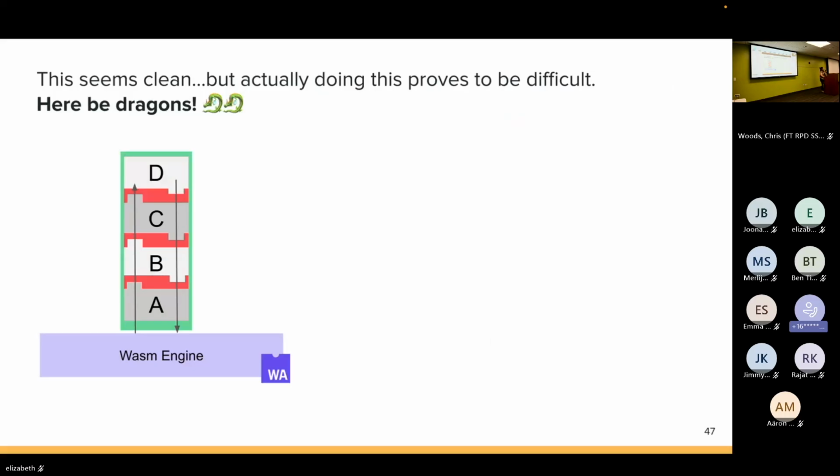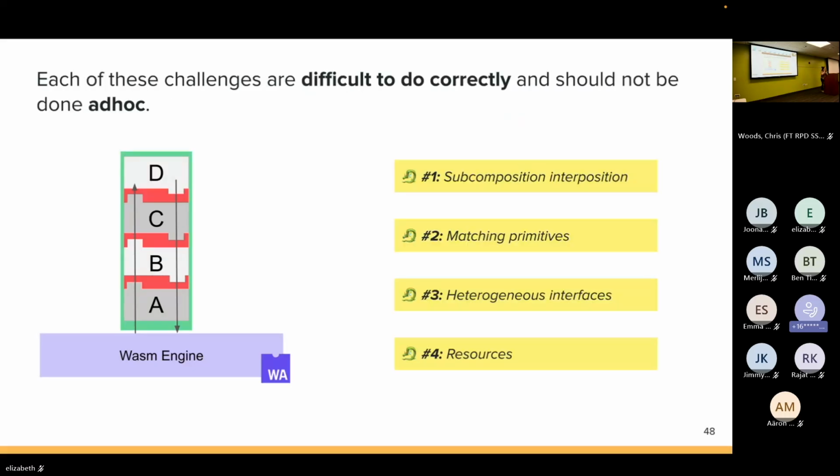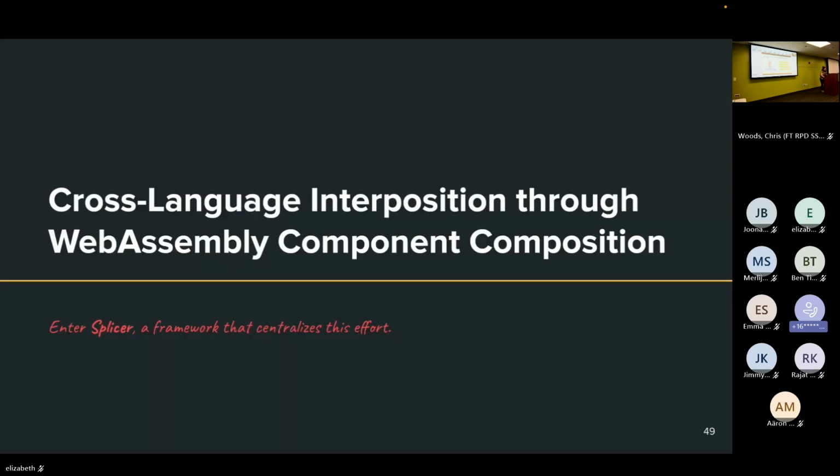And this looks really nice, but there's a lot of difficulty here. I'm going to talk about the different dragons that we have to address in the following slides. So Splicer, enter this. It's a framework that centralizes this effort, and I think it gives a really nice ergonomic way to express your instrumentation and interpose your instrumentation into an arbitrary composition.